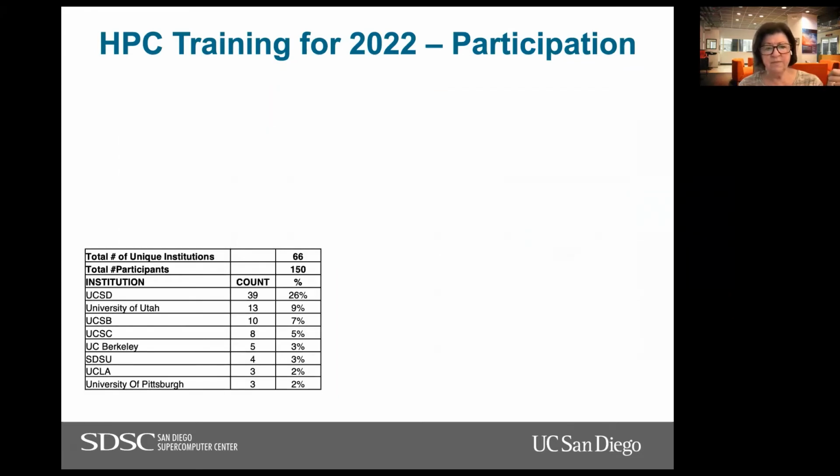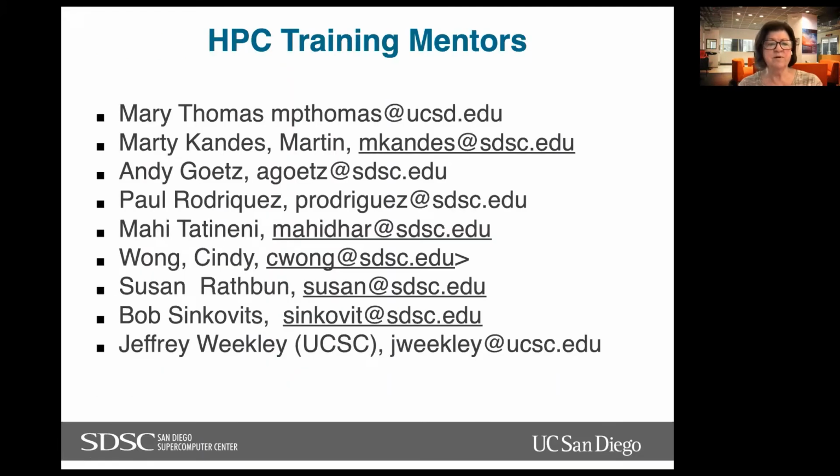All right. There is a little bit of a count of some information here. There are 66 unique institutions. There wasn't room to print them all out, but our big participants are UCSD, Utah, UCSB, University of California, Santa Barbara, and Santa Cruz, and Berkeley, and San Diego State. We welcome all of you who have come from a site with multiple participants.